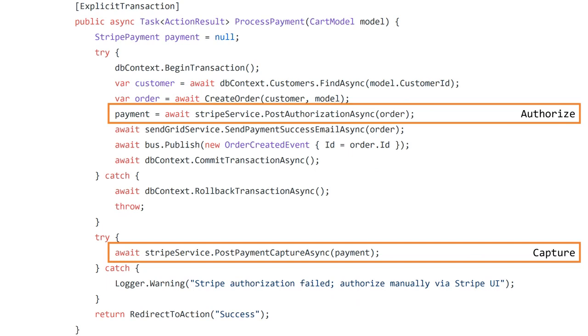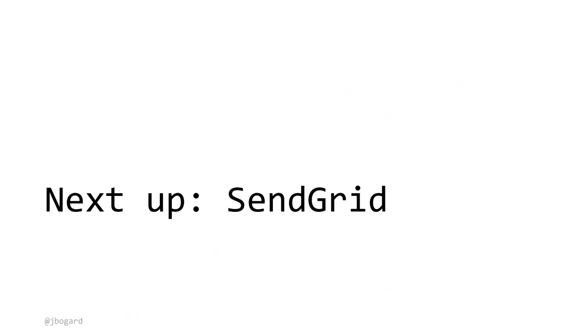They have this concept of being able to do a two-step payment flow, to try to charge the customer, and then later on actually take their money. All right, next up, SendGrid.